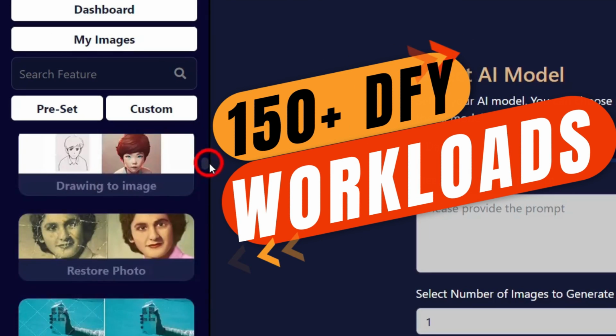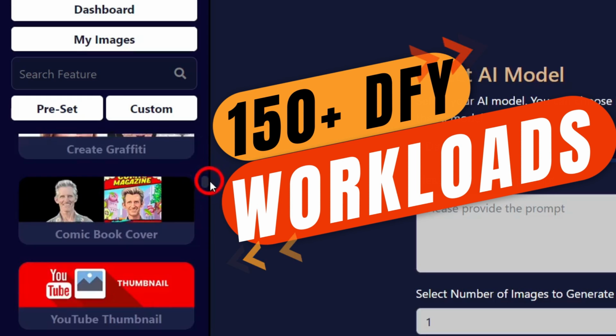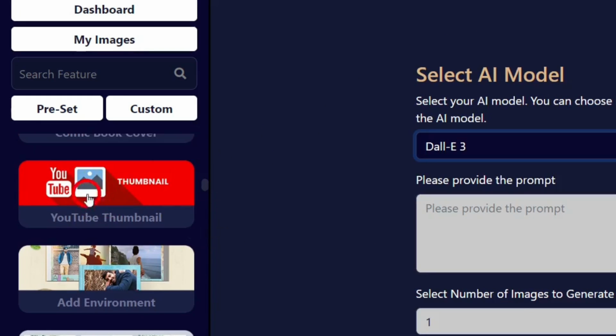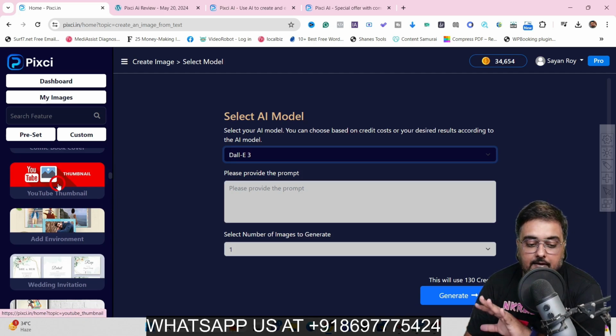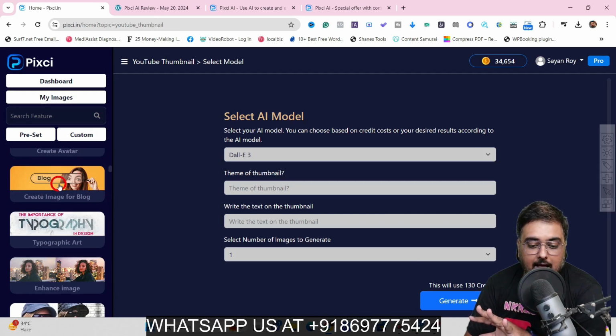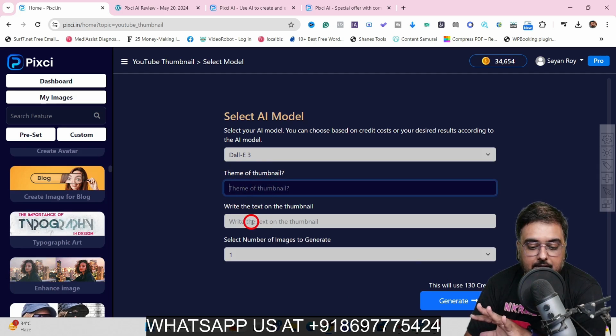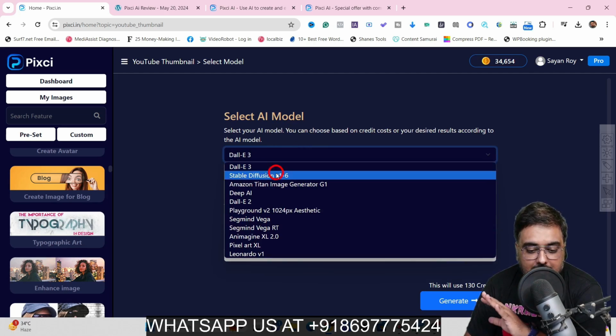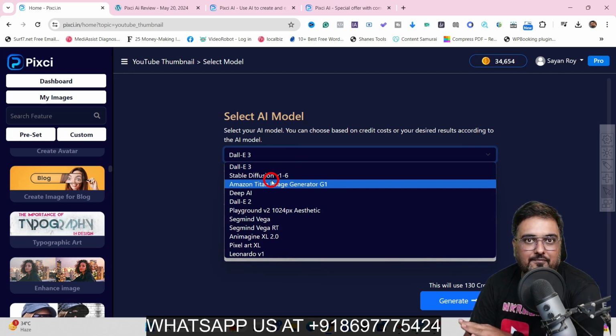And again, as I told you, the best part over here is that on this left hand side, as you can see, these are all done-for-you workloads. You don't need to actually type in any prompt. Say for example, you want a YouTube thumbnail design. You can just come over here. The prompt is already written. You can click and select YouTube thumbnail. And then in here, you just need to enter the theme of the thumbnail and what to write on the thumbnail, and boom, you are done with it. You can also go ahead and select different AIs to create the thumbnail for yourself as well.